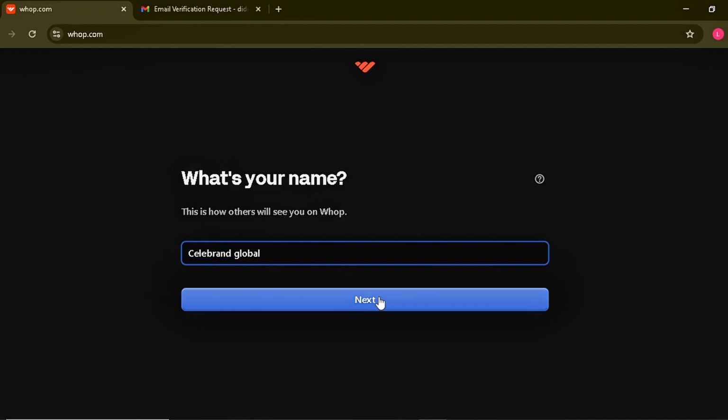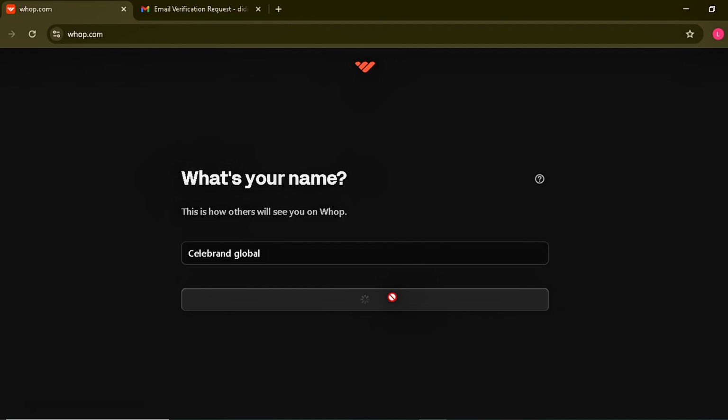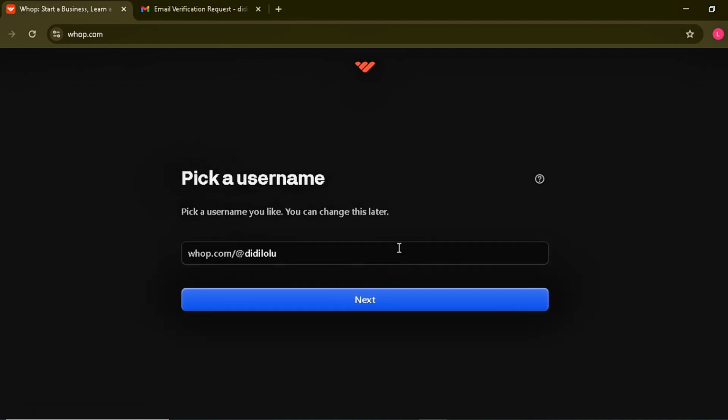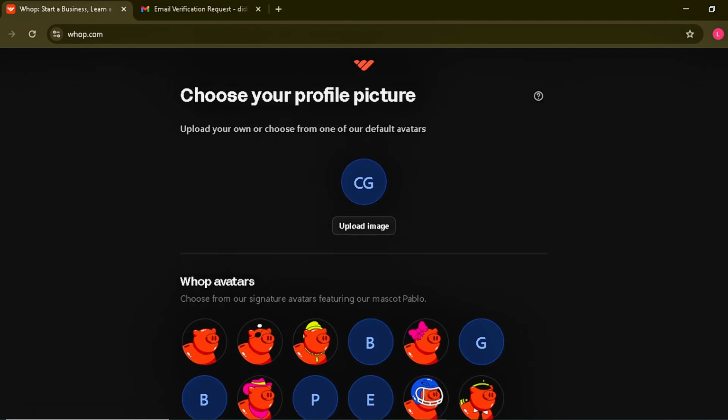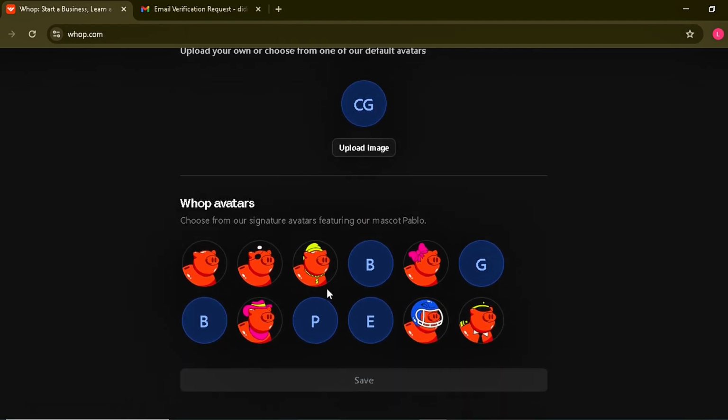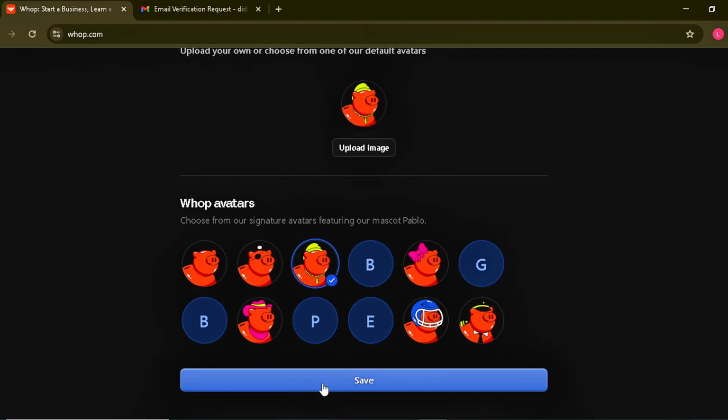All right. Now, after you've actually inserted the name, you want to click on next. And then once you click on next, the next thing here is to select a username as well. So I'm also going to use the same name, Celeb Brand Global. All right, and then next. Good. And then if you have an image you want to upload, feel free to upload it over here. And if you don't have an image, you can as well just select from the avatars over here. So I'm going to select this one and then save.